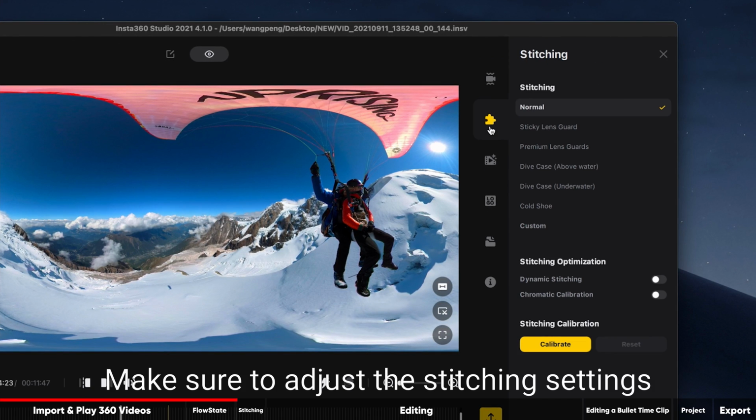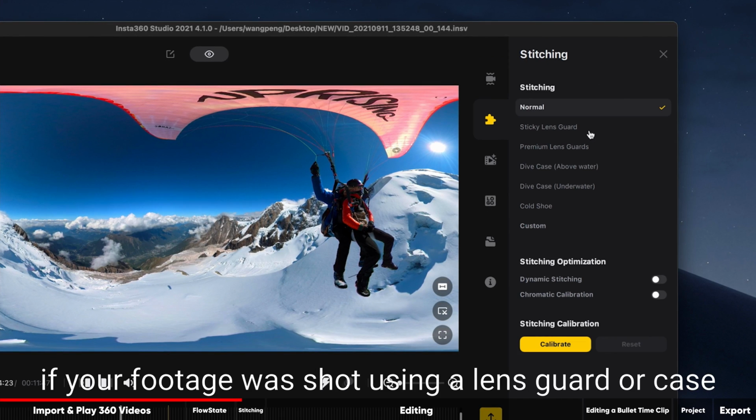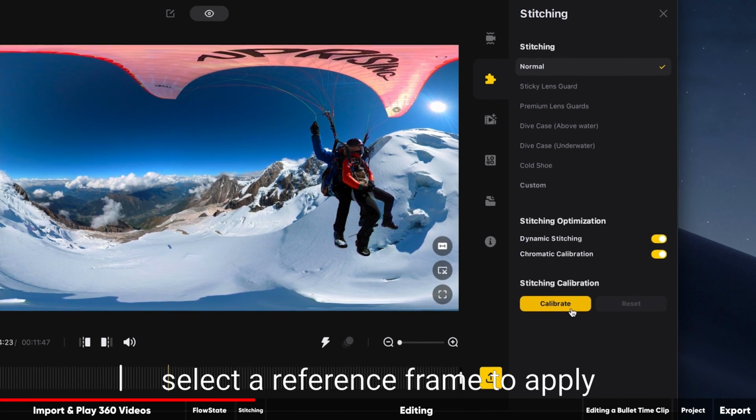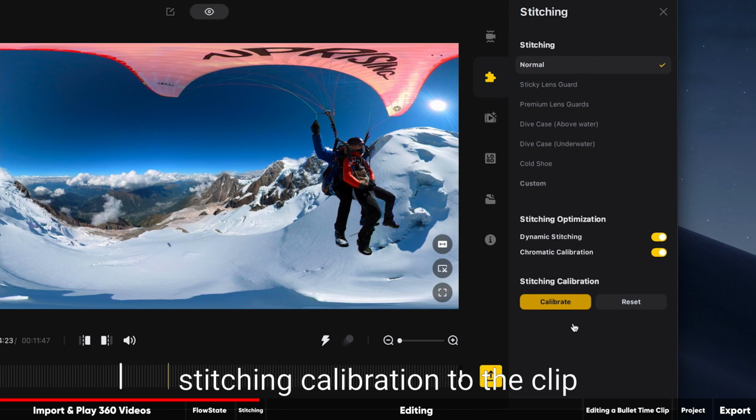Stitching. Make sure to adjust the stitching settings if your footage was shot using a lens guard or case. If you're not happy with the stitching, select a reference frame to apply stitching calibration to the clip.